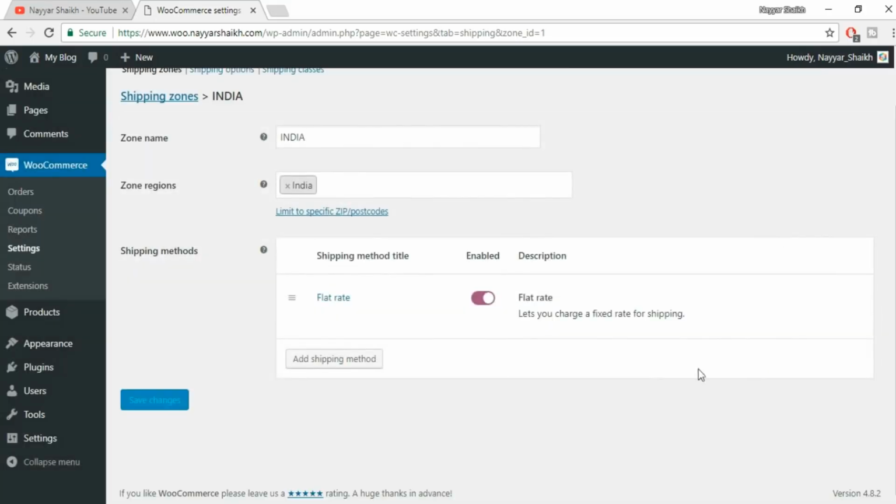But there is a problem with that. Let me explain. It's a very simple example. If a person is purchasing one shirt from my website, then he'll be charged 60 rupees on that shipping cost. And if the same person is purchasing 100 different shirts from my website, he'll again be charged only 60 rupees. So there is a problem over here. We have to make some more changes.